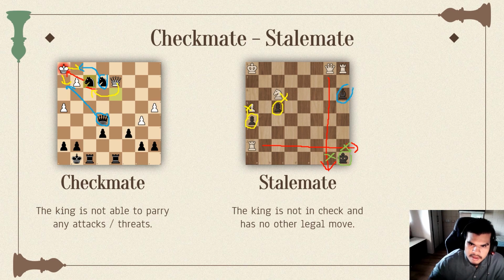And the bishop here, it can either move here and move here, but in this case it cannot move. Why? Because it will open the king of black to check by the rook here. So for example, if the bishop moves here, the rook will check the king, so it's not possible to move the bishop either. So in this case, since the king is not in check yet, it is considered a stalemate and the match is counted as a draw.